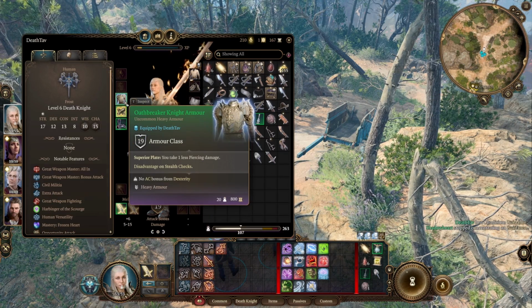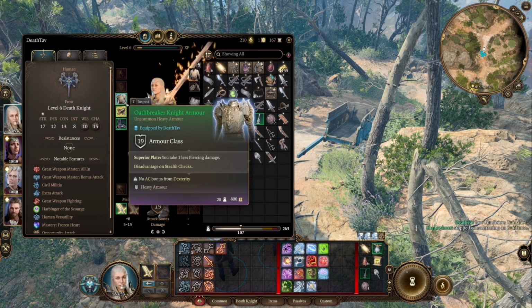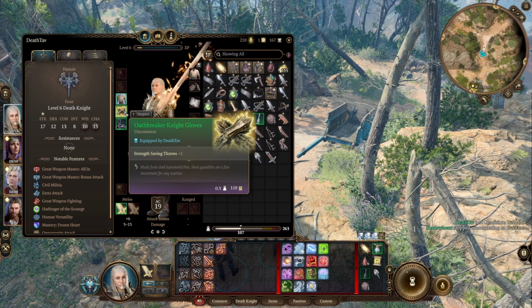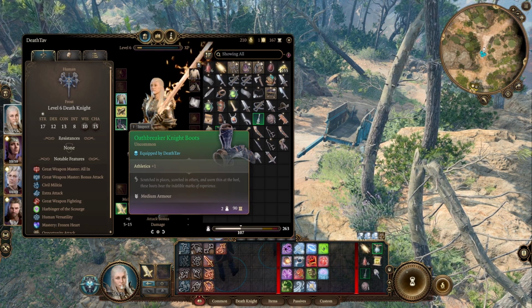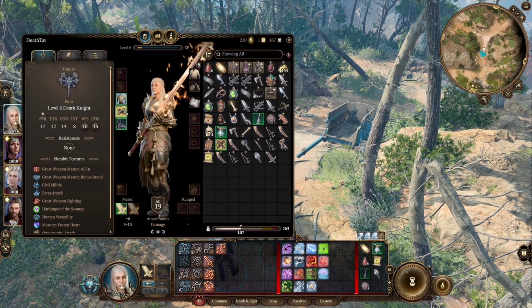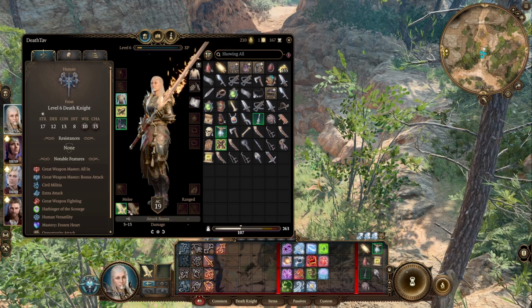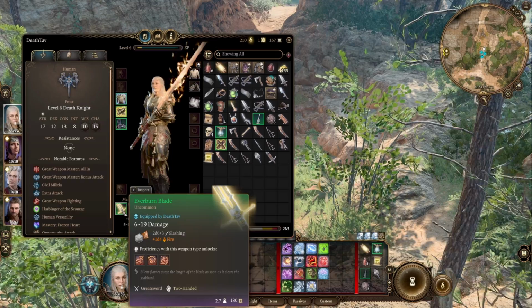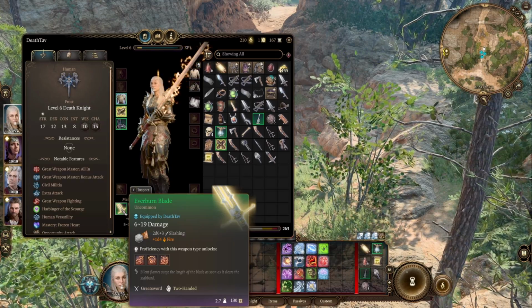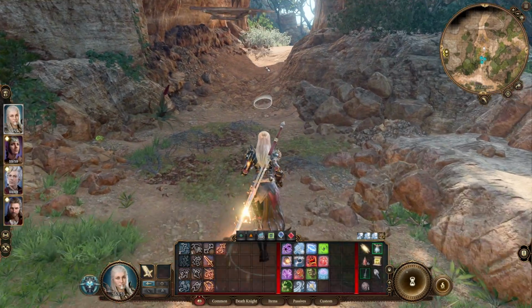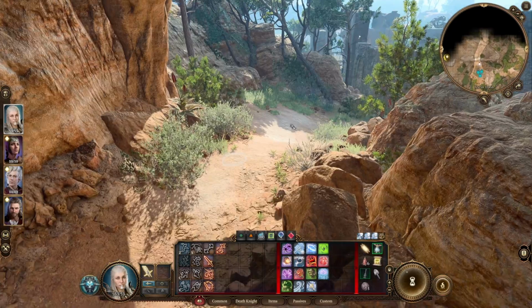The Death Knight will also start with some really cool armor: Oathbreaker Knight armor, Oathbreaker Knight gloves, and Oathbreaker Knight boots, giving you 1 athletics, 2 saving throws, and 1 less piercing damage. And of course, if you can get the Everburn Blade right away, you'll also have a great sword to fight with, making the Death Knight really, really powerful fairly early on.